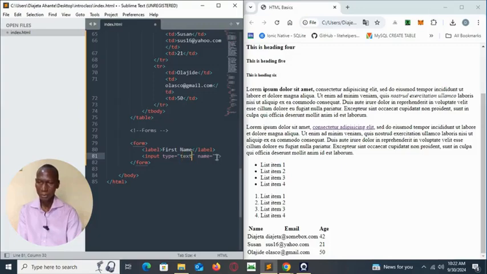Then here on the name field, this name field is useful for the server-side programming. That is to target the particular input that you are passing. So here I'll just type first-name as the name of the input. So let's save this and see what it looks like.